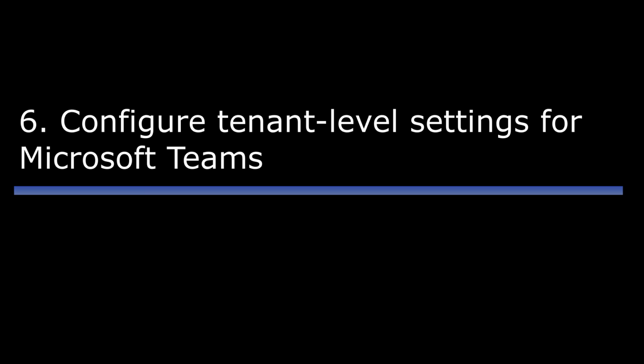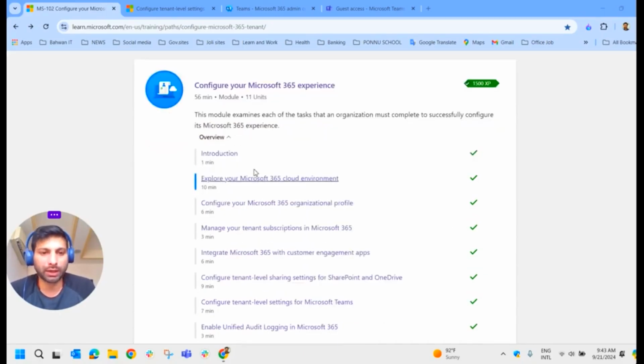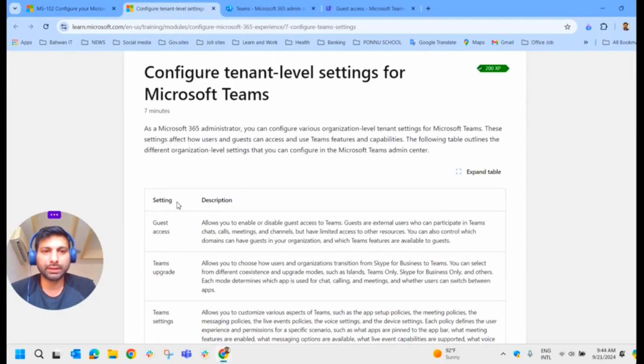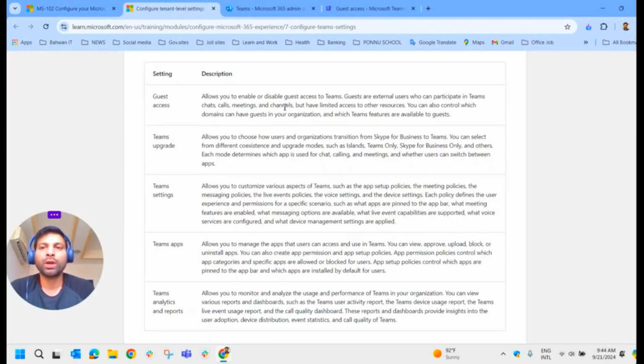We are in the first module of the MS-102 exam, which is configure your Microsoft 365 experience. In this, we have covered all these points and we have discussed configuring tenant-level sharing settings for SharePoint and OneDrive just now. Now we move to the next unit, which is configure tenant-level settings for Microsoft Teams. So let us discuss tenant-level settings for Microsoft Teams.